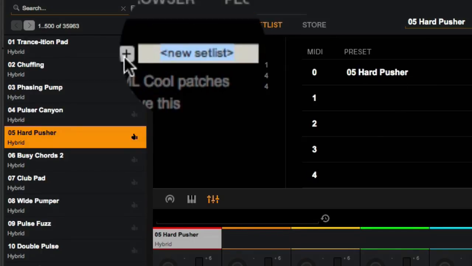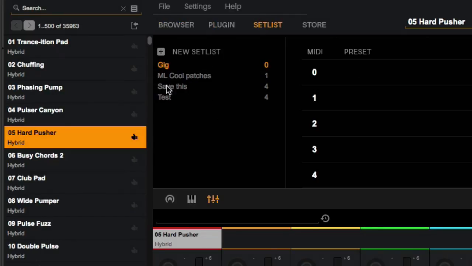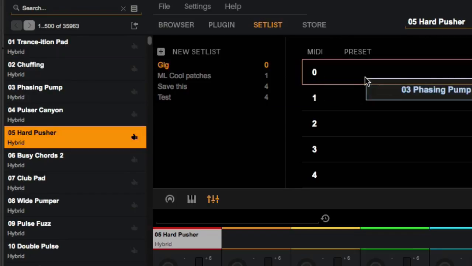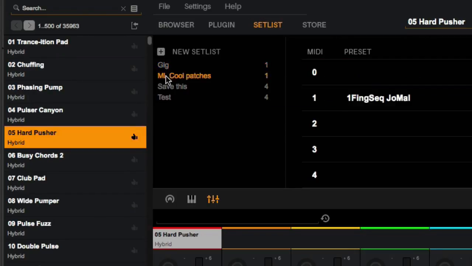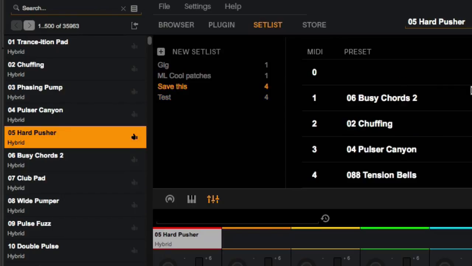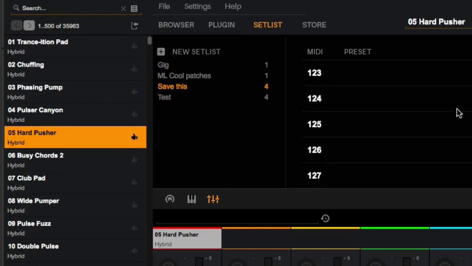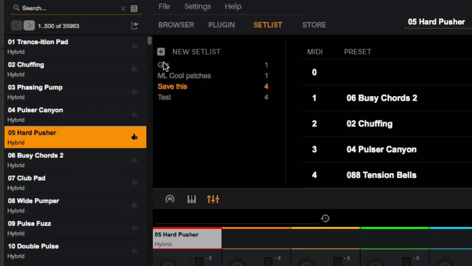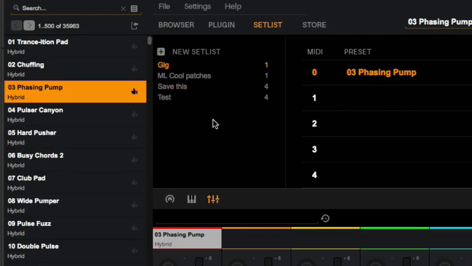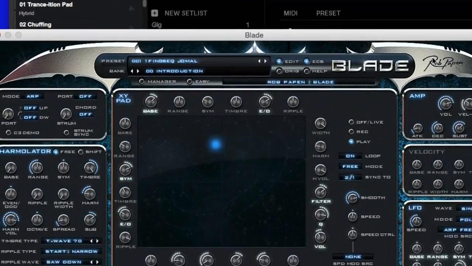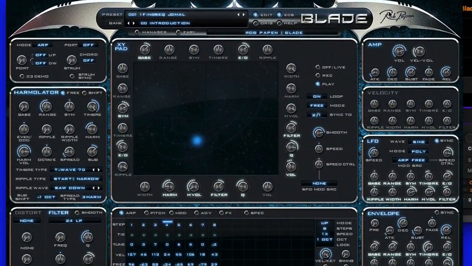I can create a new set list, name it whatever I want. Gig, let's say, and now I can drag whatever I want into that one, and then as you can see, the different set lists can have up to 127 in each set list, so it's very handy. And then you can click on that and get the patch to open right up from there. Here, this one is from Blade, Rob Papen's software, and I saved that previously. Pretty cool.